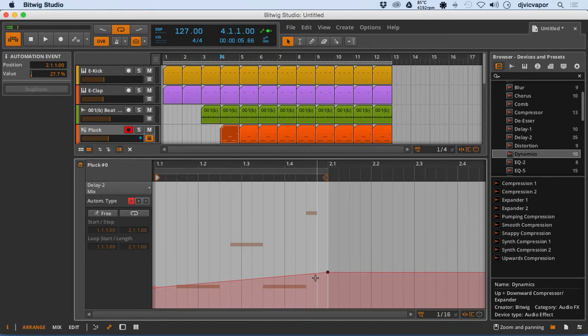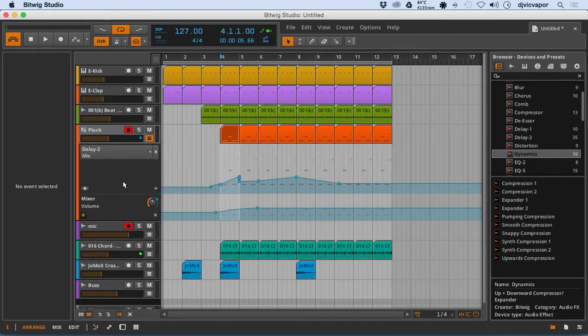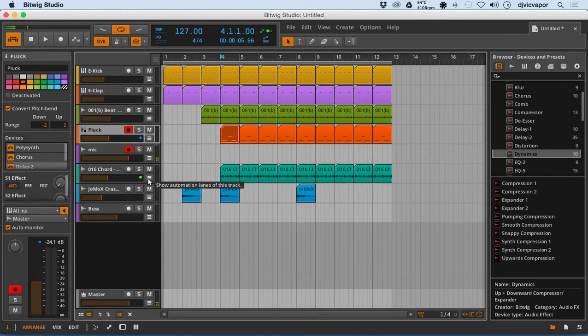You can do a little bit better, I guess, micro type editing if you wanted to look at it from that point of view. Of course, to hide it, we just click that back. So there you have it, automation within Bitwig Studio.